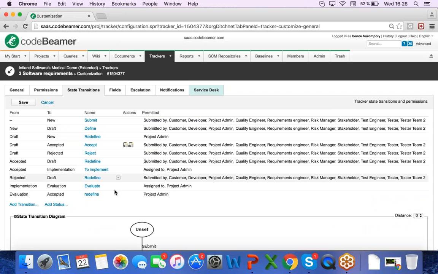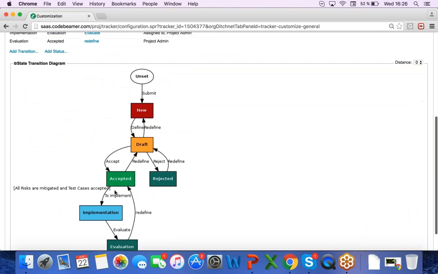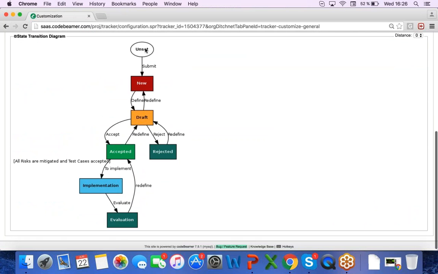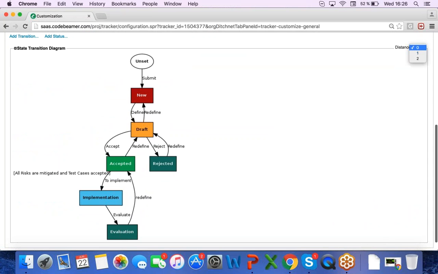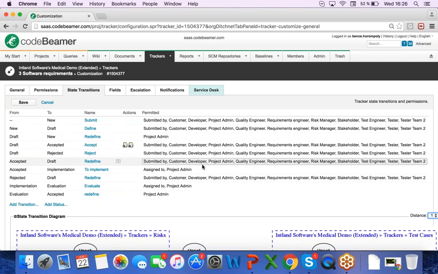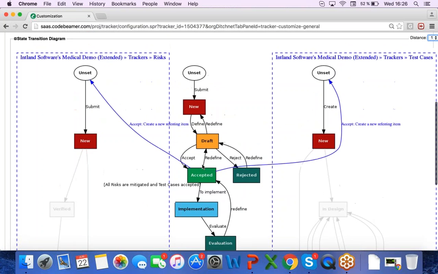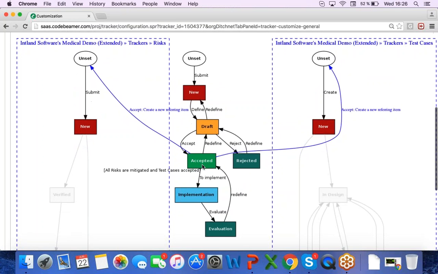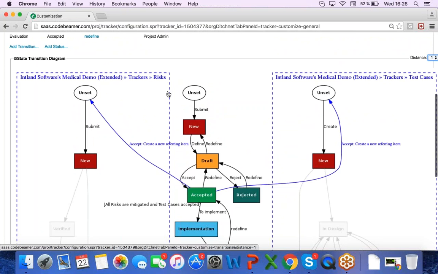It's pretty neat. You can define your workflow here, and this is the workflow for the software requirements, the process. And if I expand the distance here, I can see all the sub-processes that it generates. So on the state transition diagram here, you can see that setting the software requirement status from draft to accepted will actually trigger these 2 sub-processes. First of all, the risk and generating the test case. And they will automatically be related to that requirement.